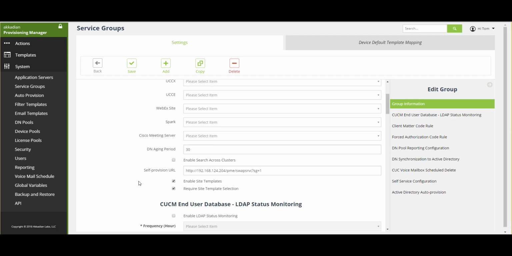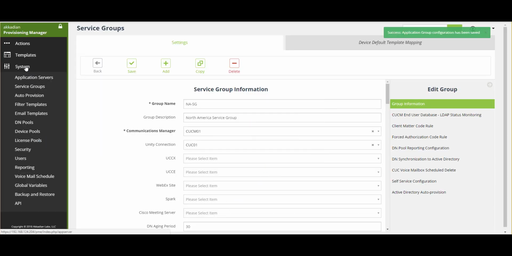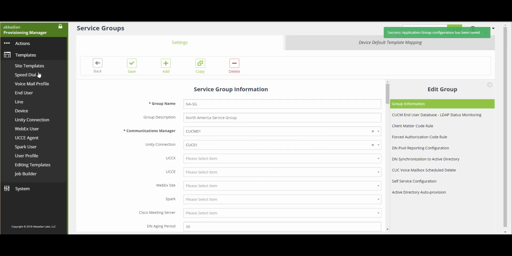And remember, if they don't select it and they try to perform the provision, the right settings may not be applied to the job. So with that done, we're going to go ahead and hit save. And now I've got site templates enabled. So now we can move on to jobs.